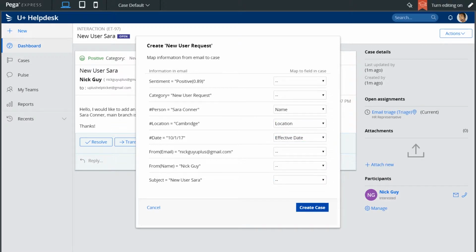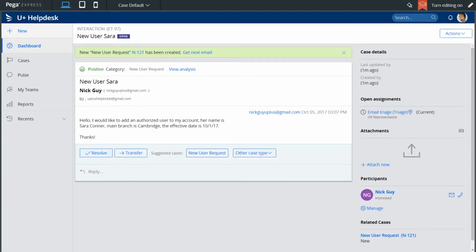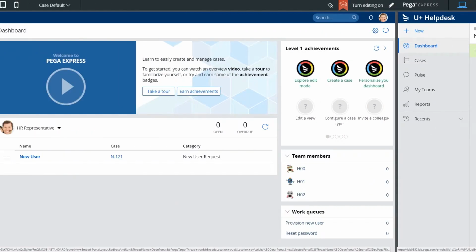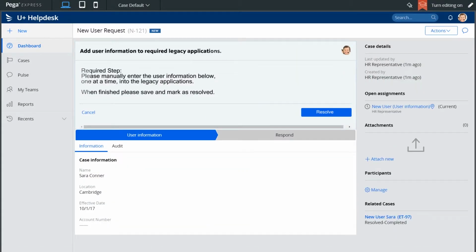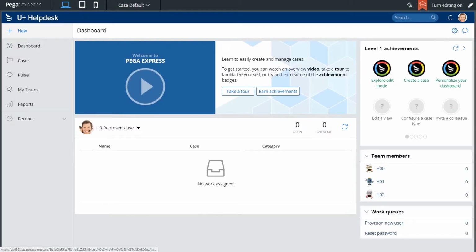Upon doing that, he then creates a case of type new user request. This triage is now resolved, and this case gets routed to a worker. The worker sees it. In this case, it's N-121, a new user request case. He opens it, and he can begin now spinning around to his legacy systems of record to add that new user. So this was okay. It helped a little bit, made us a little bit more efficient. We can do even better.